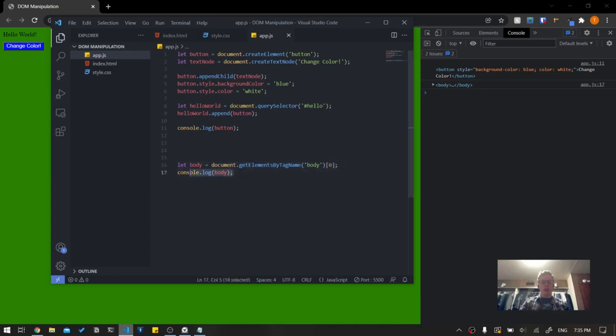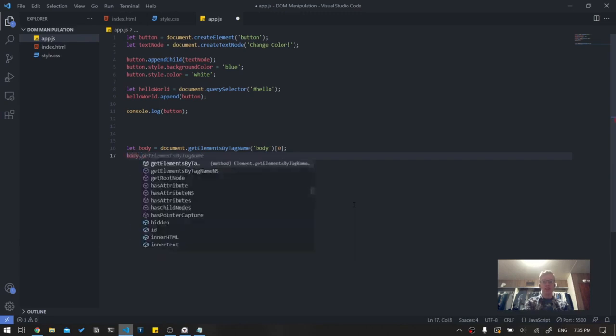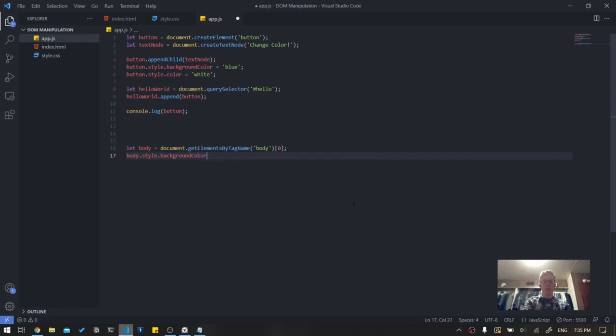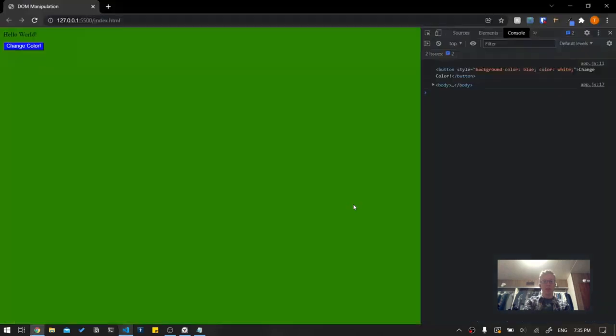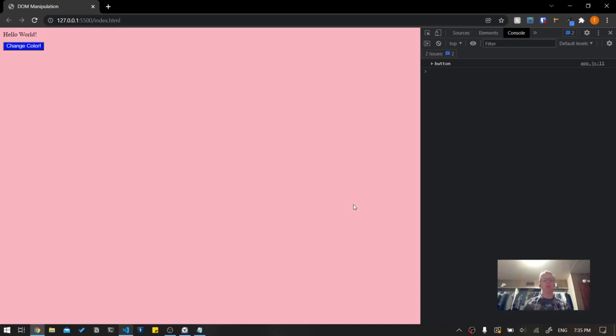Okay, so now we've got the body. Let's change its background color. So say body.style. Style is how we access the style property, right? Okay, so let's say backgroundColor equals. Let's see if light pink is a color. I have no idea. Let's try it. Ah, there we go. Yeah, I like that.